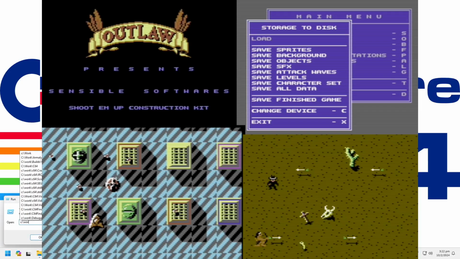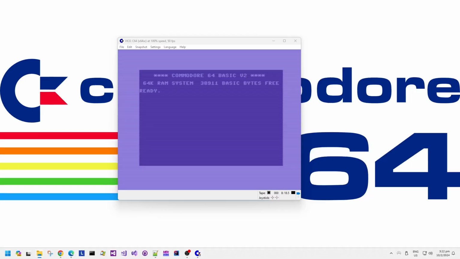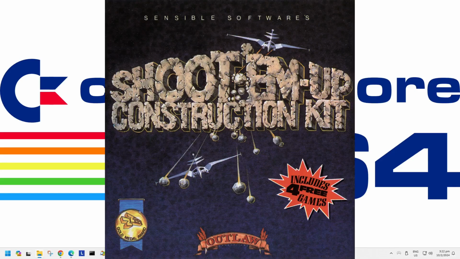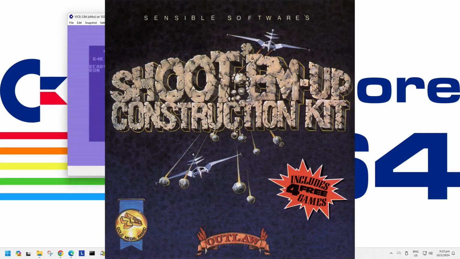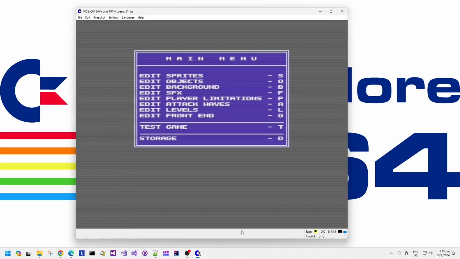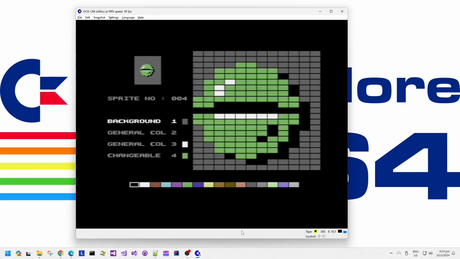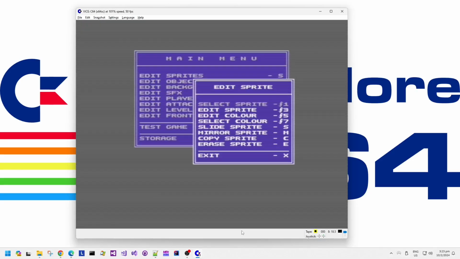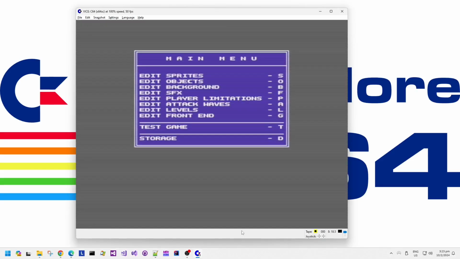The Shoot 'em Up Construction Kit was released in 1987 but also re-released several times after that. I think I had the version that was labelled as being developed by Sensible Software and published by Outlaw, which was at the time part of Palace Software. When I bought this title, I think it came in quite a large black plastic clamshell case and had a Shoot 'em Up construction kit with a couple of spacecraft on the front and the Outlaw logo, and includes 4 free games. With this construction kit, it allows you to edit sprites and objects.